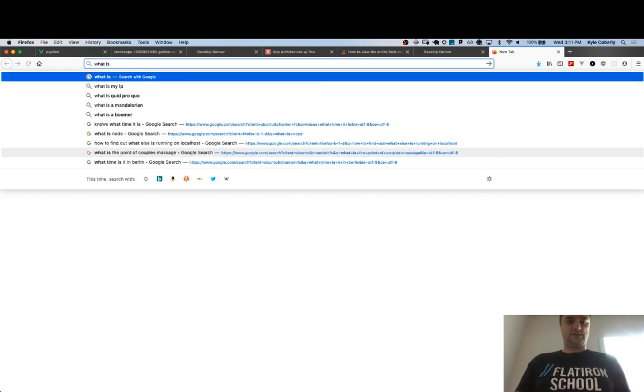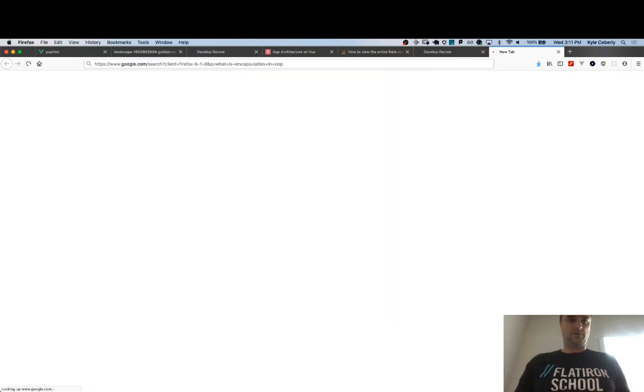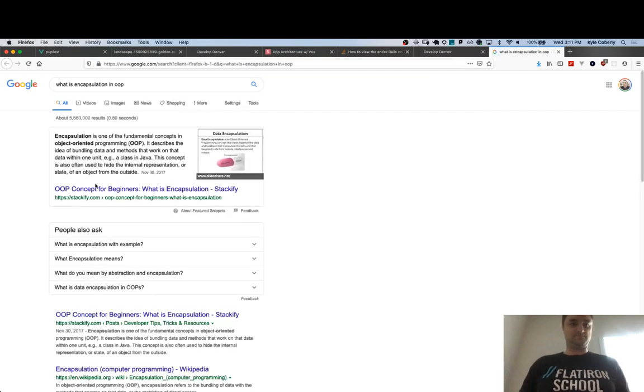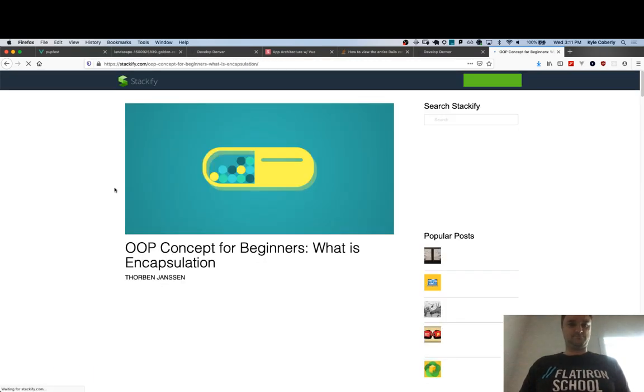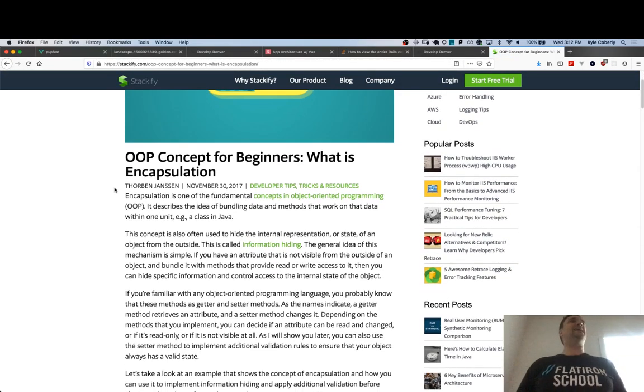What is encapsulation in OOP? Is that a picture of a pill? Because that's exactly how I did it. Nice. Well, it's encapsule. Yeah, exactly.